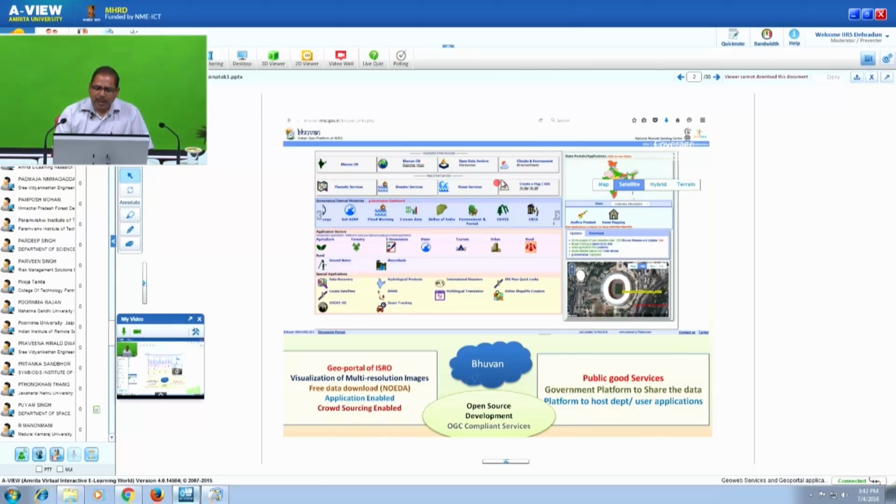Then Open Data Archive is a component of Bhuvan where you can download the satellite data up to 23 meter spatial resolution free of cost for your own GIS project or for your research studies also. So we'll have a detailed demonstration tomorrow or maybe today also. Climate and environment: here, how space technology can be used for climate and environmental studies. So various byproducts from the OCM satellite, various products from other remote sensing satellites and the ground studies are available here.